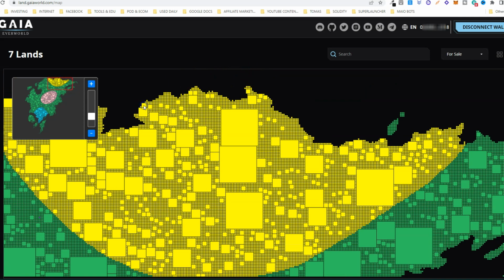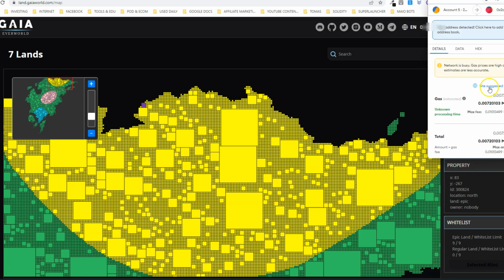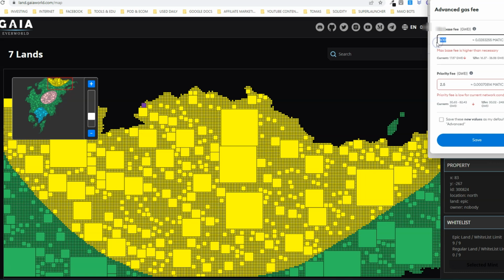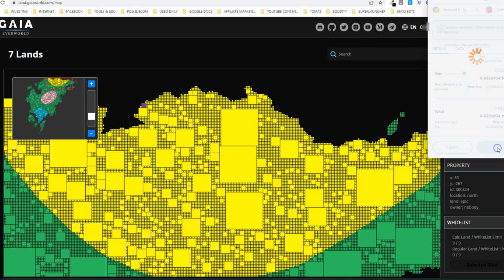Okay, so I'm going to mint this one, and then you go here and you click select mint. So just click on site suggested, then go to advanced, and then you need to increase this. So let's do 50, let's do 100, let's do 80, and here let's do 10, 20. So you are increasing the gas and also the priority. Okay, so priority is higher than necessary, so try to come up here with the value, then save and confirm.